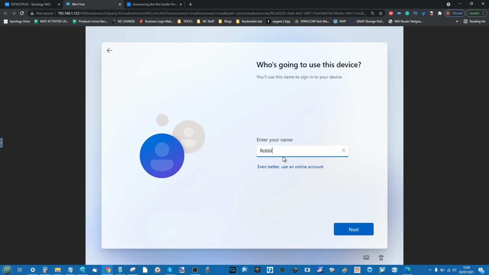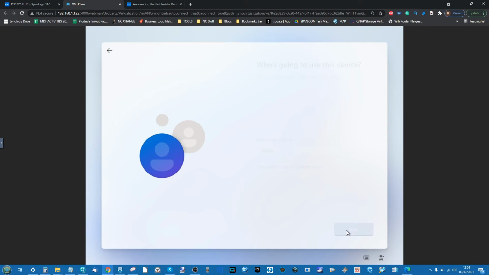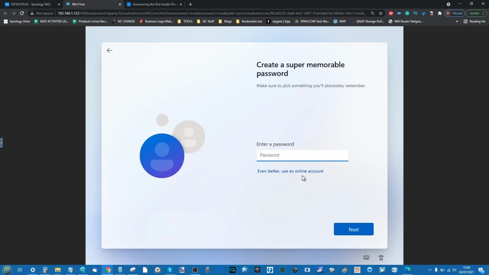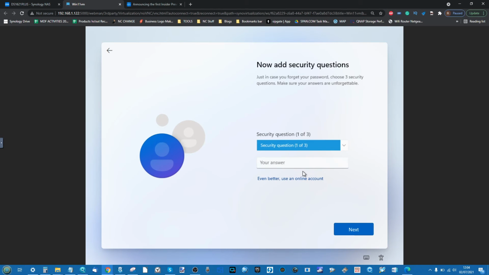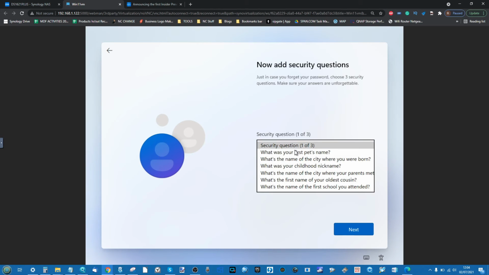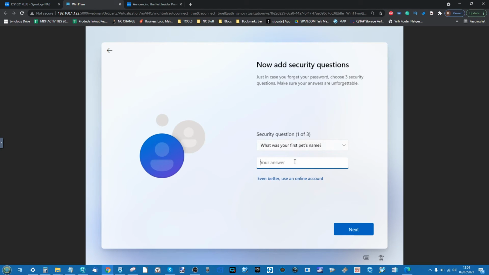We're going to go ahead and put Robbie. And it will keep prompting us to use an online account, but we're not going to worry too much about that. Put that in there. We have to reconfirm our password, of course. And then we have to put some security stuff in there. And again, I'm not going to worry too much. I'm just going to put the answer to everything as the word, I don't know, let's just say sandwich, just for the hell of it.